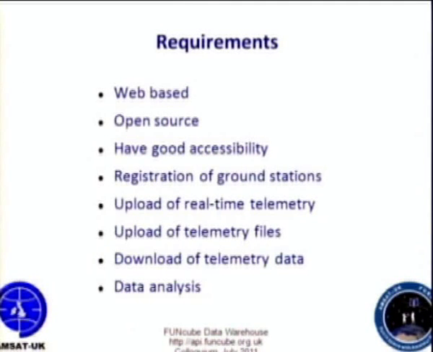It should have good accessibility. By that I mean it's not going to be a really whizzy website, it's not going to be full of graphics, it's going to give you the raw information that you need, so it's accessible to all users. Accessible on the website as a web application.